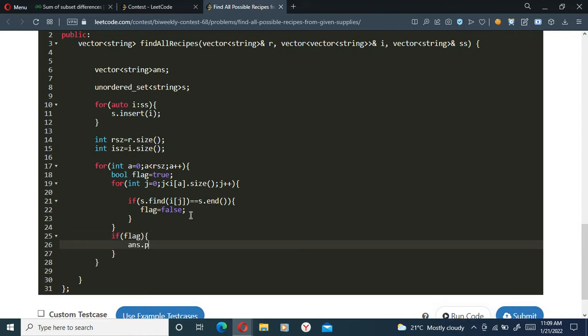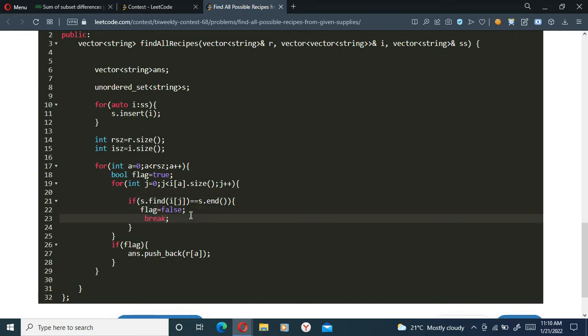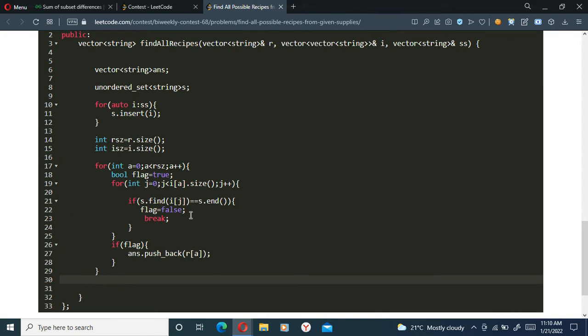So I'll just push this guy right in answer with push back. I'll just say that recipe guy can be indeed my possible answer. I just do this, and flag is equals to 1. I can just simply break out of the loop as well. So this seems fine. I of j, I is there, I is there as well. Okay, and we can just return the answer as well.